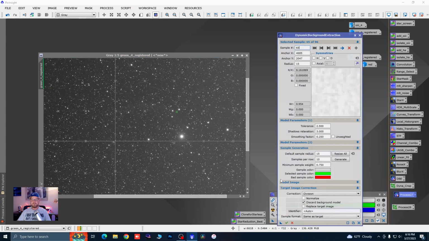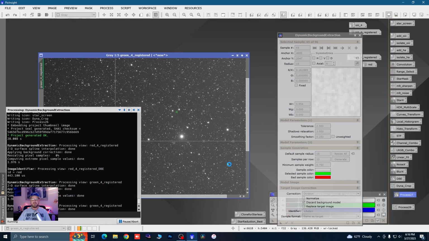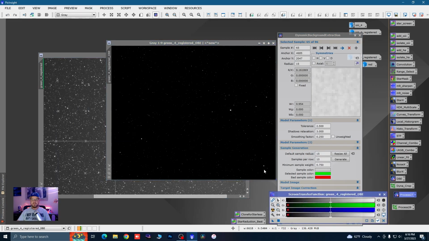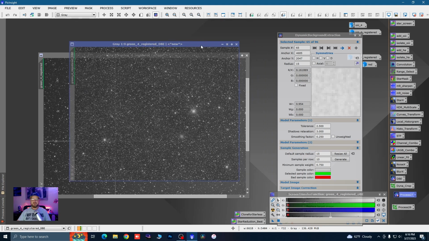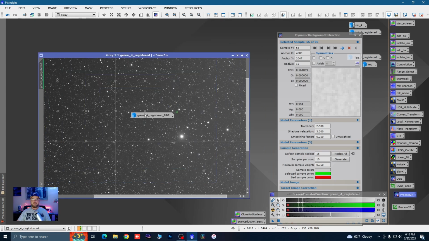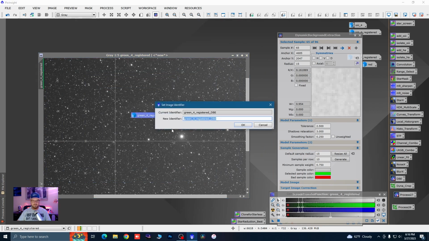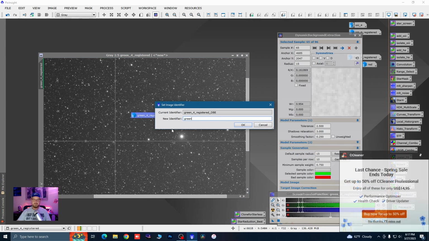Let's run it again. Not too worried about it, just because I'm pulling out the stars. Yeah, that made it better. Let's minimize it. Let's rename it green.